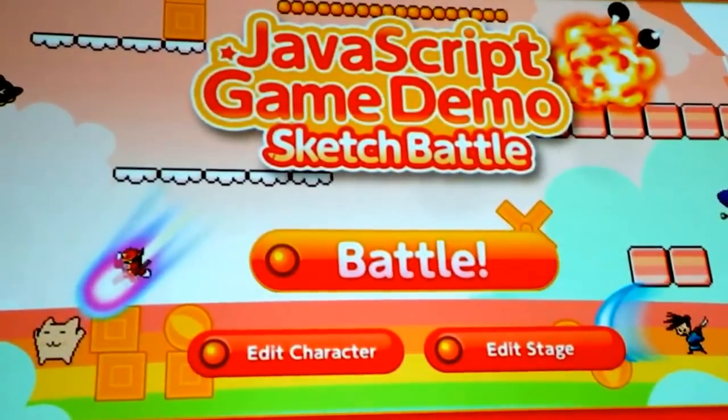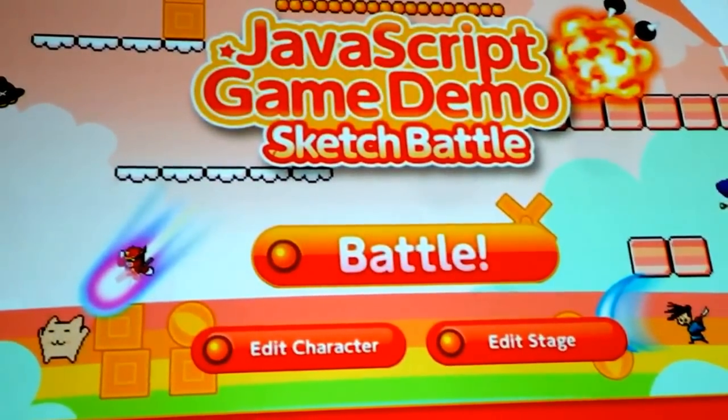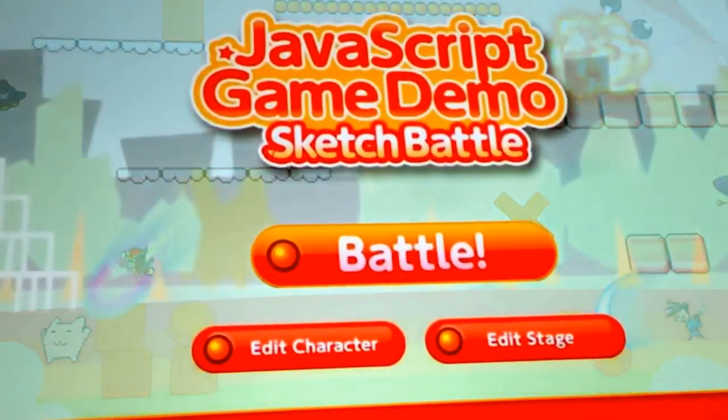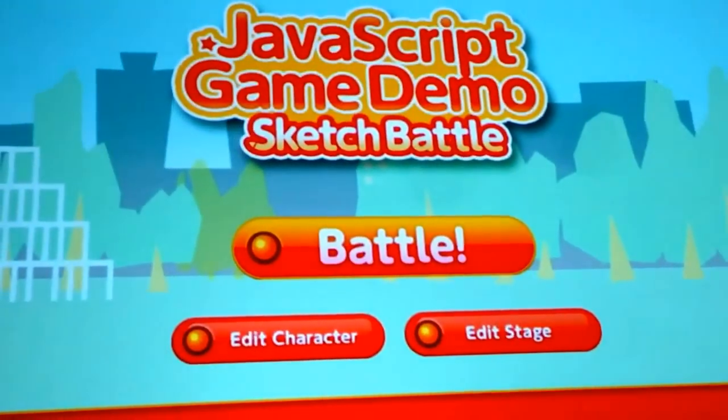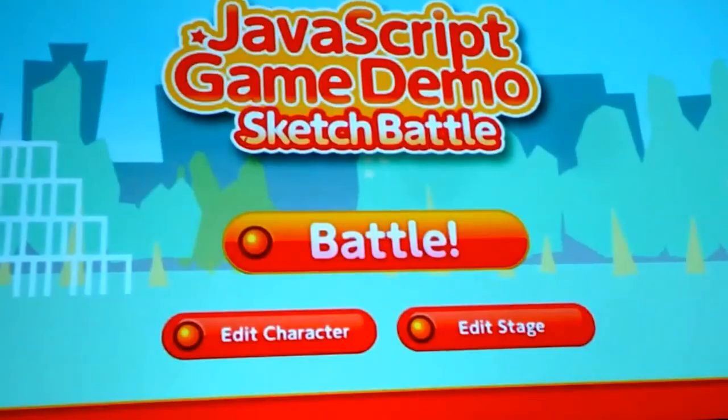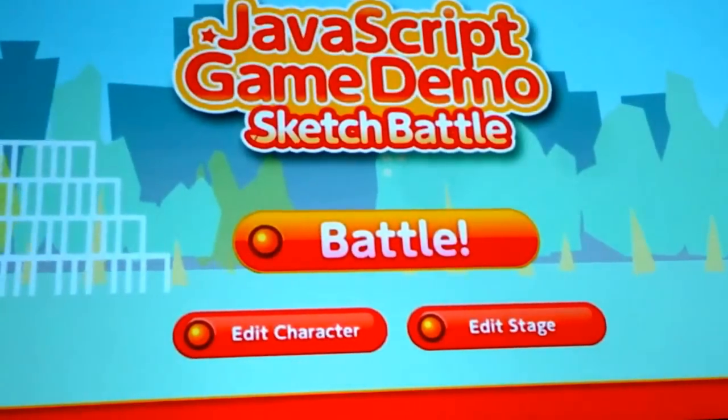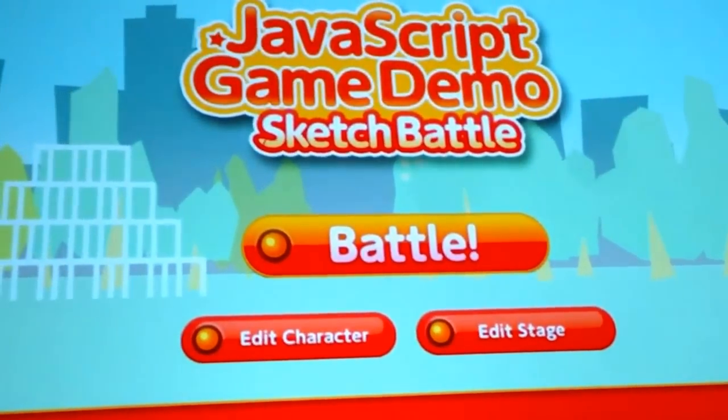So this is the title for Sketch Battle. It's made up of 3 different modes centered around a battle mode. Each one of these modes is actually a different set of HTML pages, so they can be developed independently of each other. So the first thing I want to show you is the level editor.